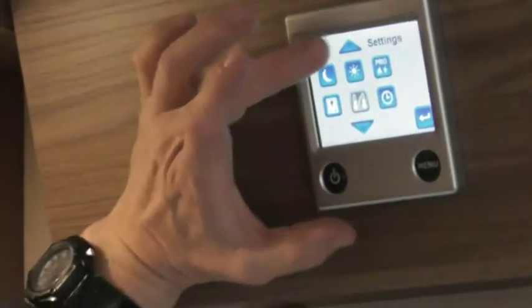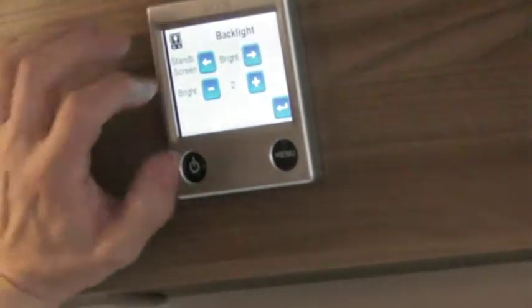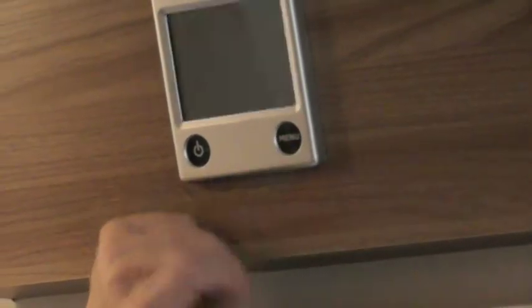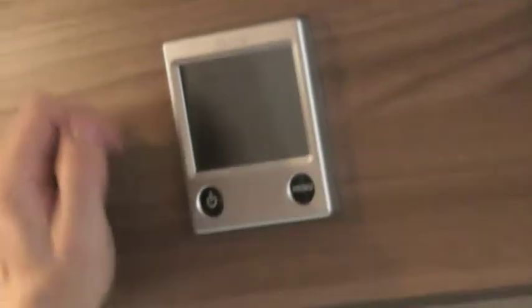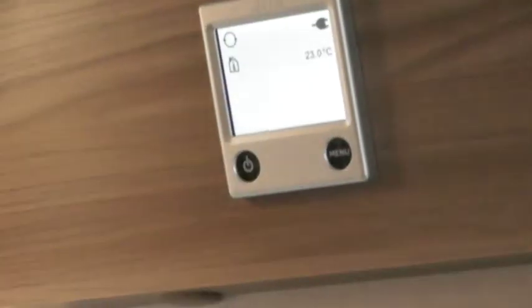Backlight screen, obviously that stays lit unless you set it to a different setting. So you can reduce the brightness of it or increase it if you want to. Just leave that alone, I think. If you put it on dark, as it says on the tin, it goes dark. Some people don't like bright lights at night. You can see it's still on because you can see the green light inside the on-off button. If I just tap the screen, it lights it back up again.